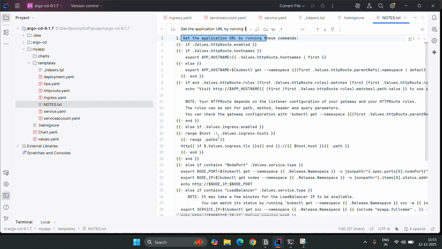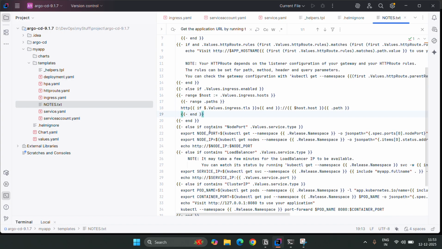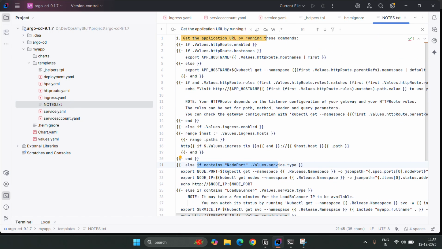So if, suppose, ingress is enabled, it will show some different content, and if, suppose, the node port is used, then it will show a different content. So right now it is showing content based on whatever values we have passed in values.yaml.